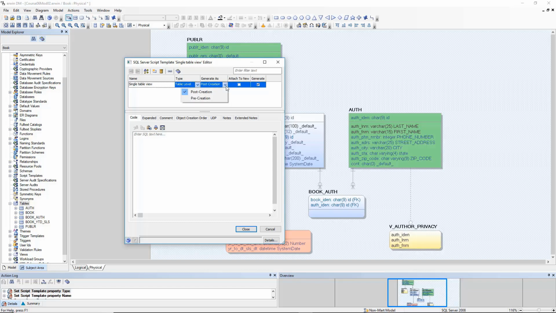Next choice, generate as either post-creation or pre-creation. The creation that we're talking about here is the creation of the table. This is a table level script. So if I'm going to build a view on the base table publisher, that view has to show up in our DDL script after the create table for publisher. We can't make a view until we already have the table that's going to support it. So this is post-creation. You may have heard of these scripts, in addition to being called model scripts, called pre-scripts and post-scripts, and that's where this comes from.